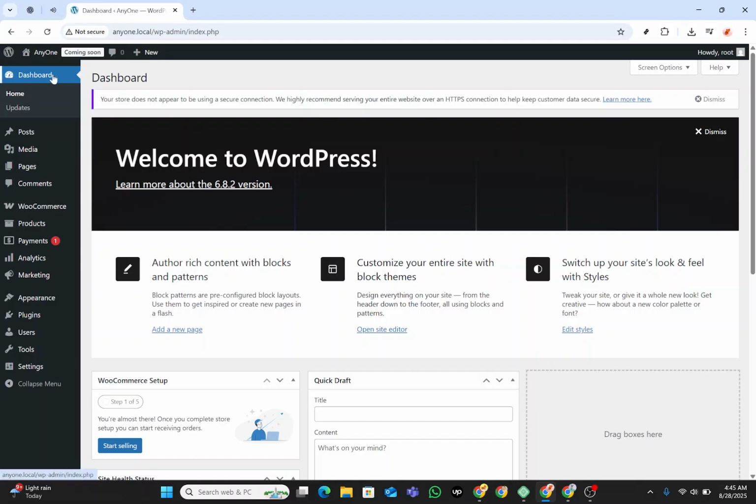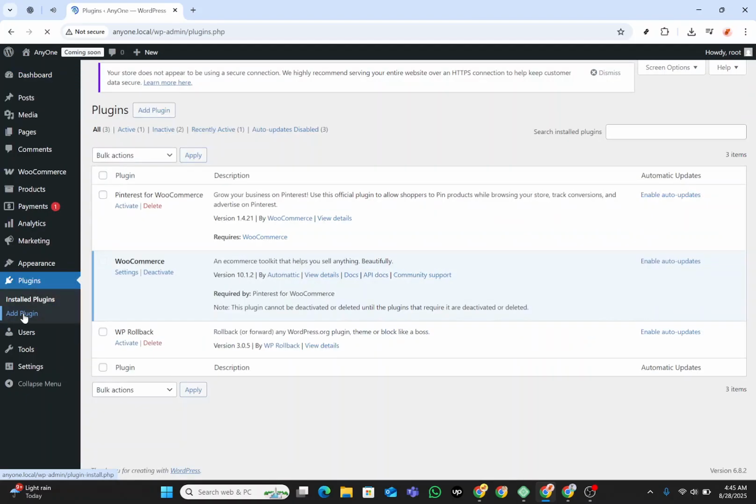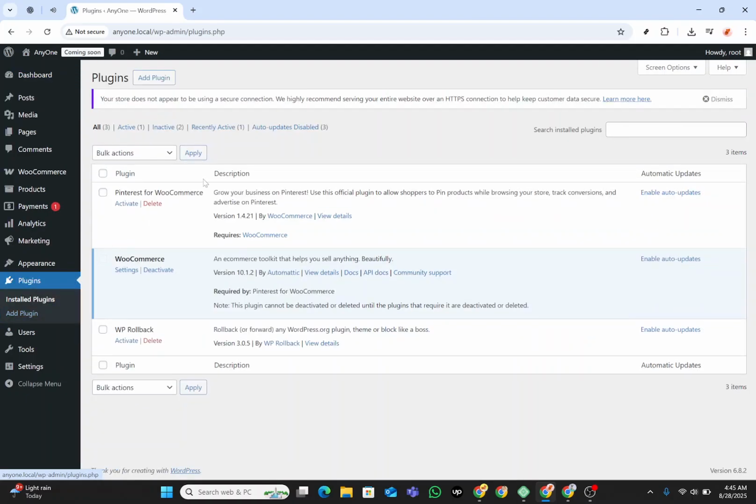First, you'll want to navigate to your WordPress dashboard. This is your control center for managing everything on your WordPress site, including plugins like WooCommerce. Once you're on the dashboard, locate the Plugins option in the menu. Give it a click to open up a page that lists all your installed plugins.